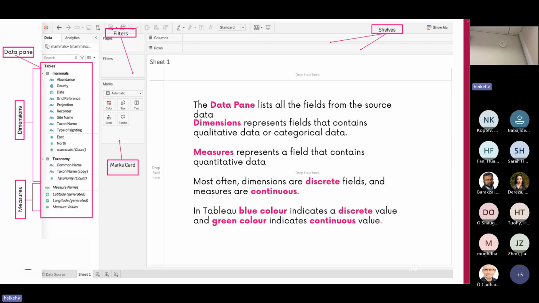And then at the very top, those are called shelves. That is where you put your actual data points for the visualization.